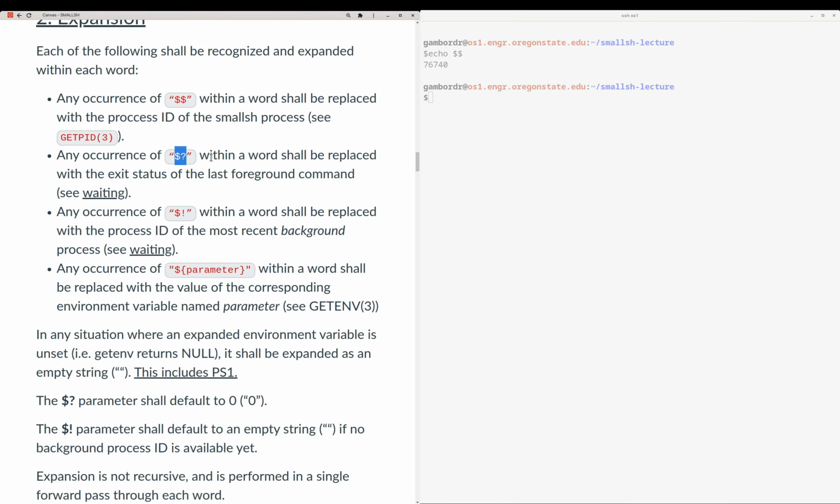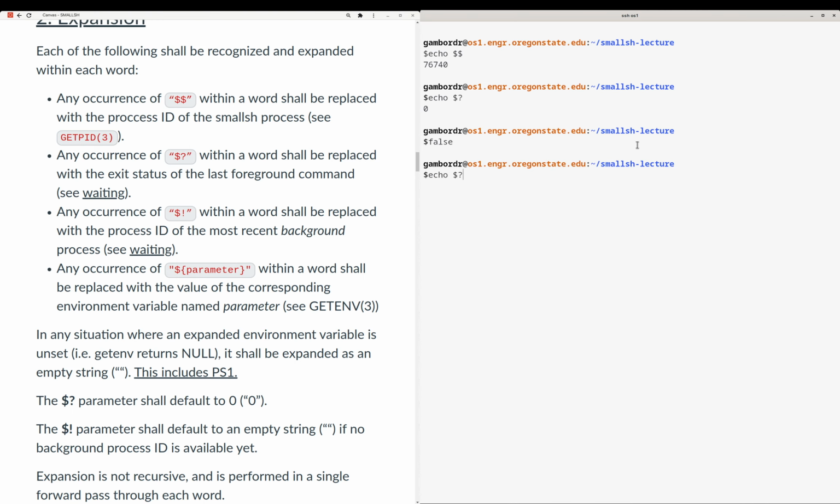The question mark shell special variable will be replaced with the exit status of the last foreground command. So for example, if I print it out now, the last foreground command exited with a status of 0. Let's say we run the false command, which just exits with a value of 1. And then if we echo out that variable again, the result is 1. Your shell should behave exactly the same as this.